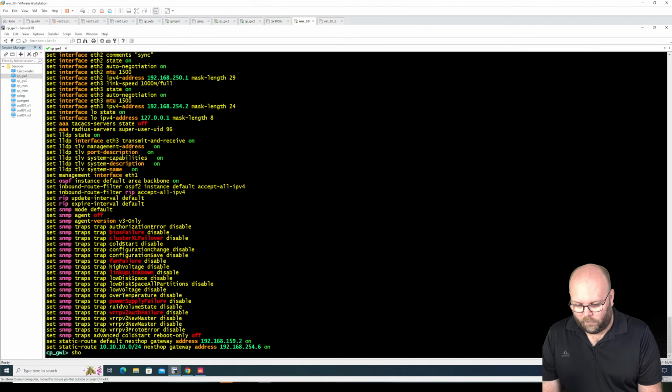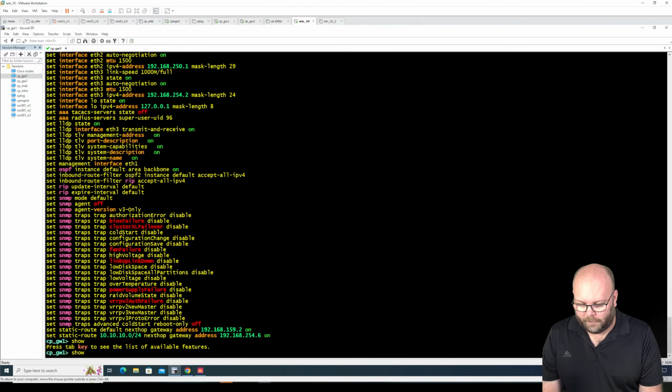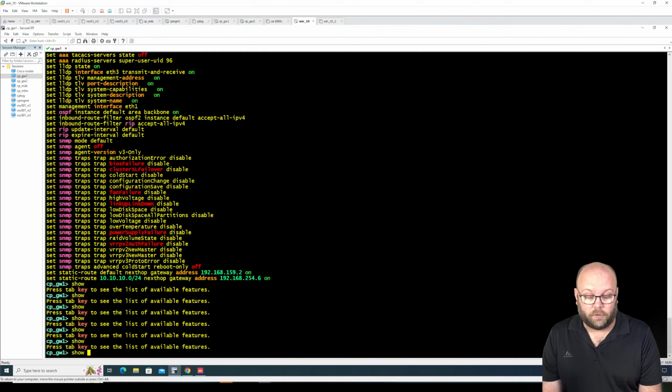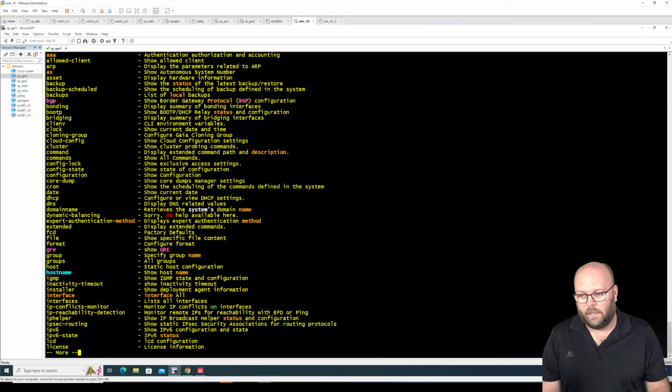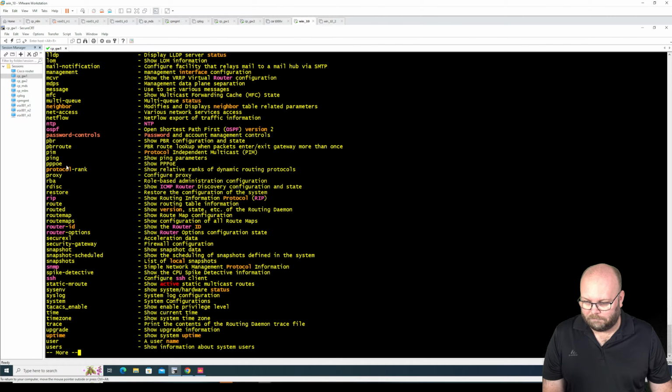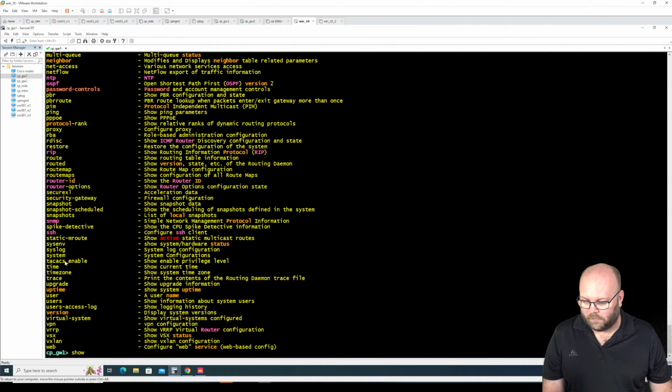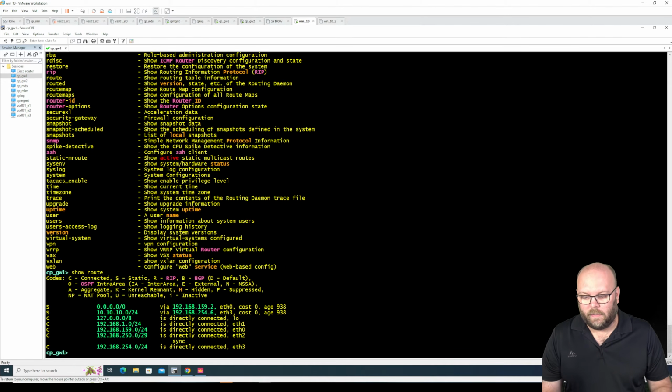And you can of course see different ones by doing, for example, tab. So question mark doesn't work here. So tab. So then we have show. Okay, is there something about routing? Let's just scroll down. Show route. And then it says information here. Show routing table information. Okay, show route. And then we will see a route table.